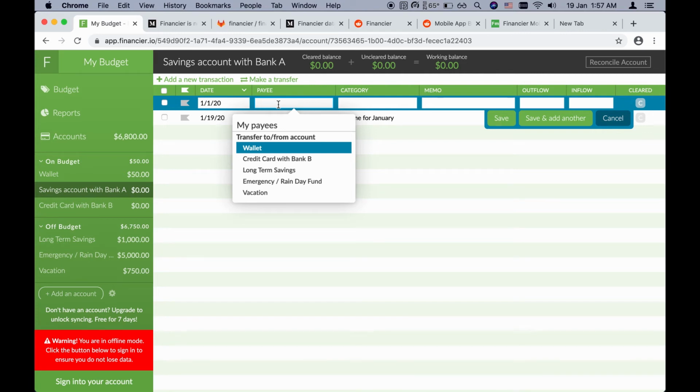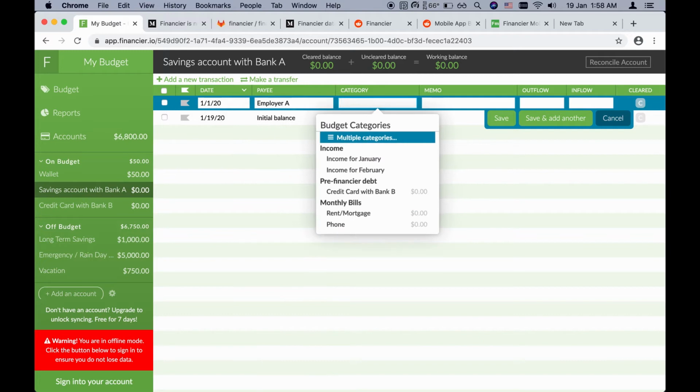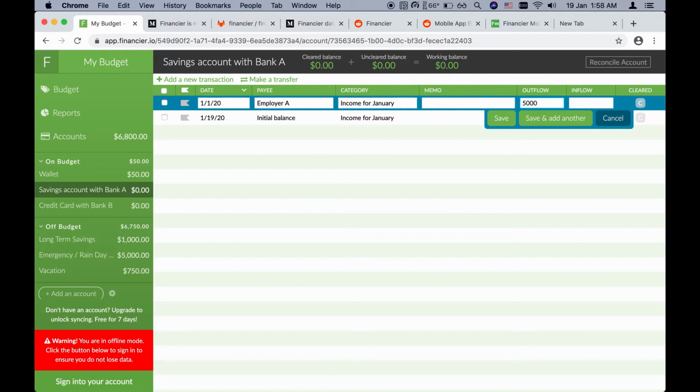I set the payee to my employer. A payee is basically an entity other than you to which money flows in or out. Financier will automatically create a payee if one does not already exist with that name. Next, I specify a category. Each transaction in your on-budget accounts requires a category. Financier will automatically create a category for your income for the current month.